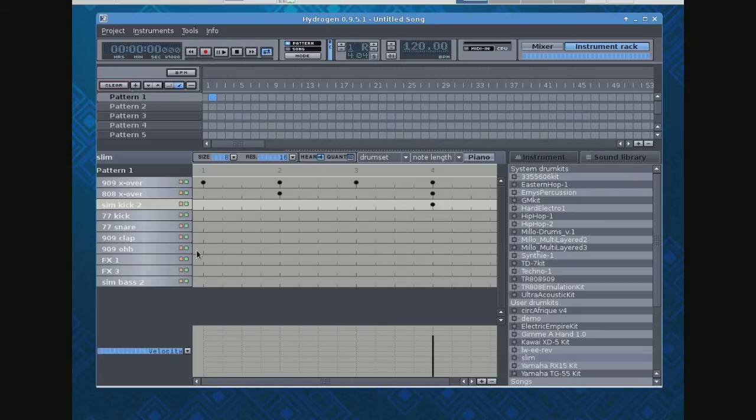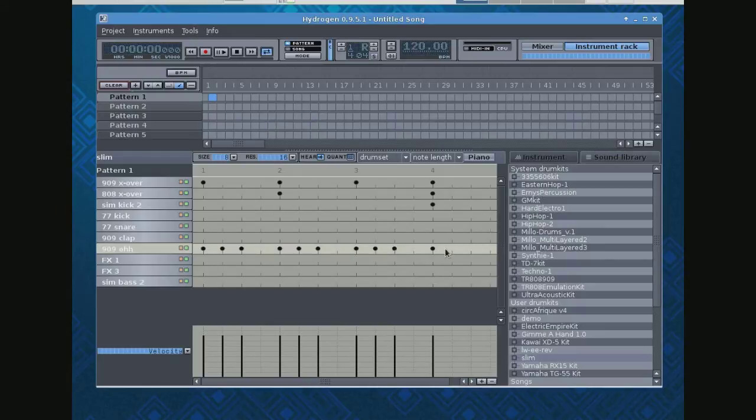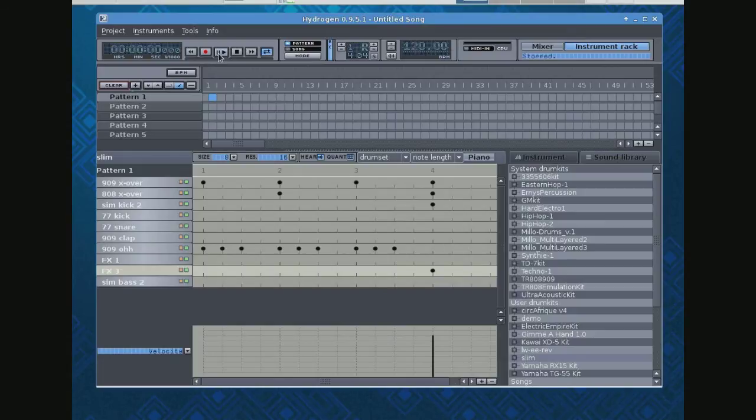Okay, we'll put a sound effect in. Okay, so that's how you basically load and set up drum kits.